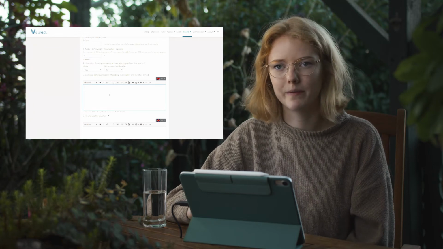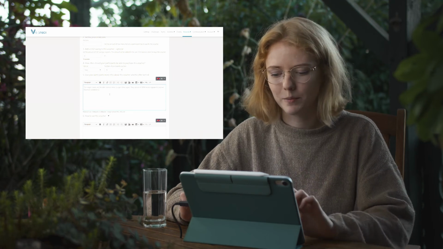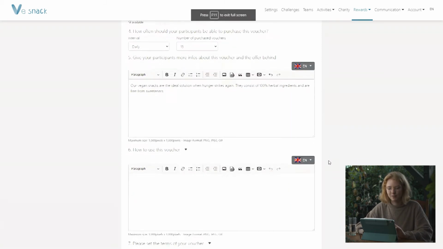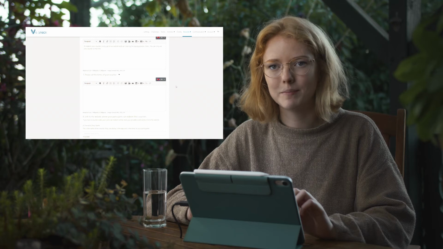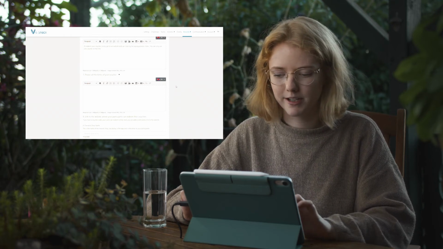users if they look at all the vouchers available for them. It makes sense to add more than 2 sentences about your product, but in my example, I will keep it short. The sixth step is for adding information about how to use this voucher. For example, my veggie snacks are available online, so you have to visit my website and then insert a voucher code in order to get those products.